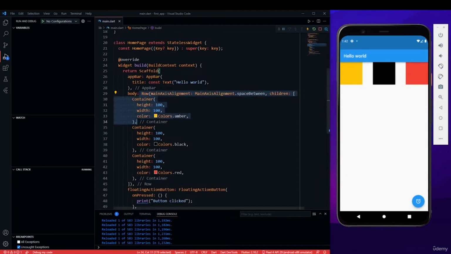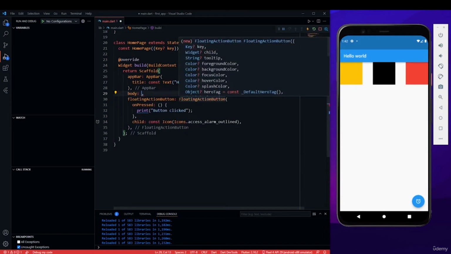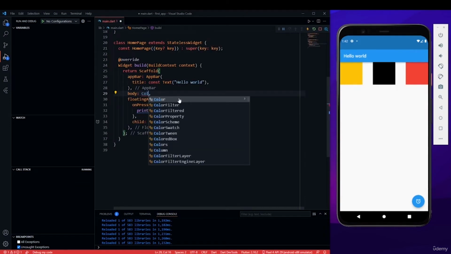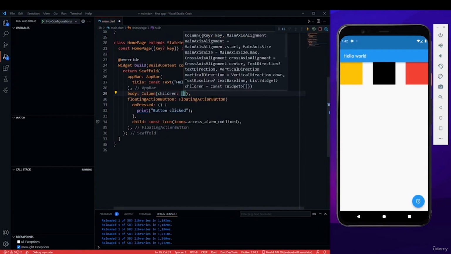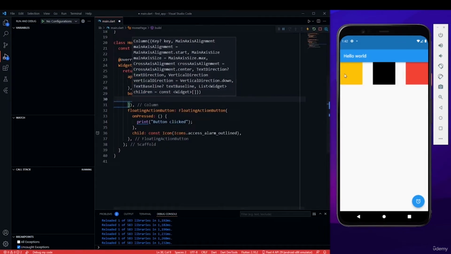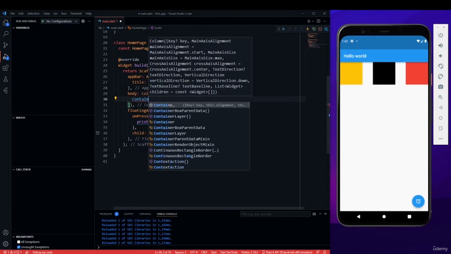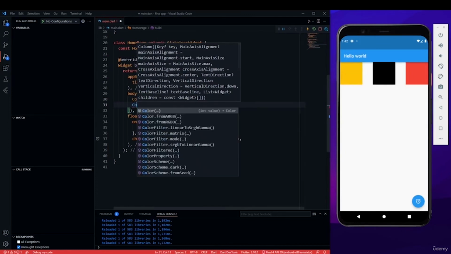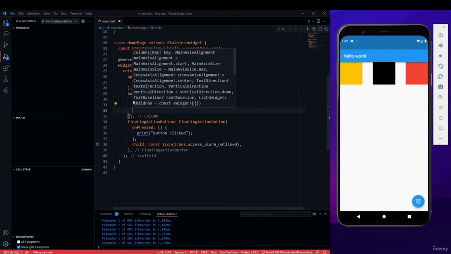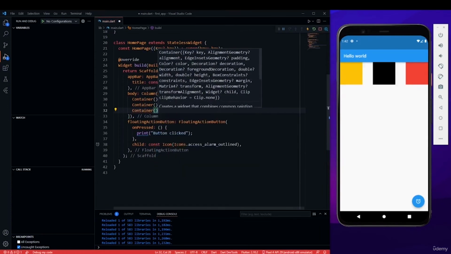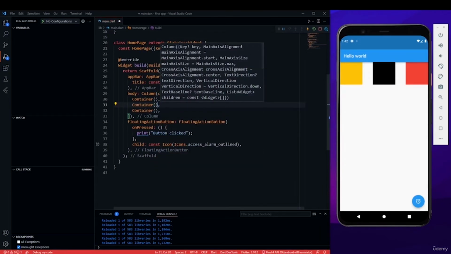Let me remove this entire code that I had. Let's not remove the comma, and let's remove everything before that, and let's enter a column widget. Column is basically all these but vertically. Horizontally, column gives you the vertical axis. So here again I will add 3 containers, comma, container, comma, container, comma. Always remember to write a comma at the end.